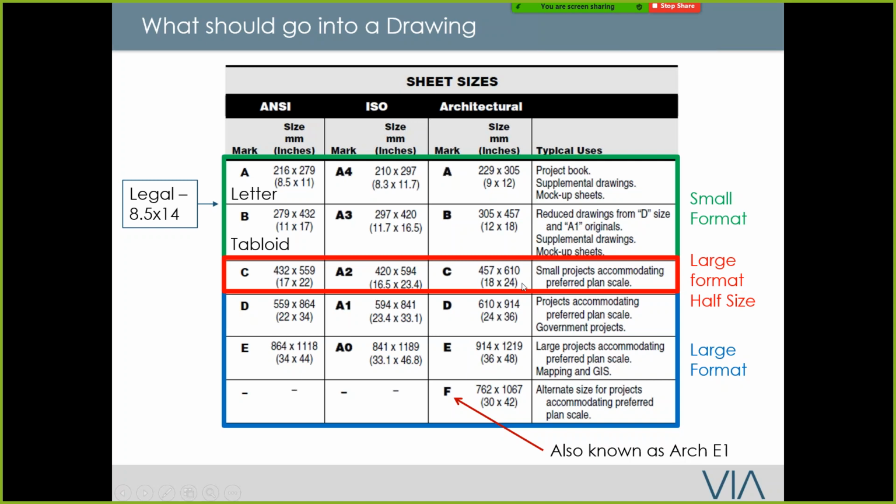For working drawings, we have to go to the big size. So you will see ARCH E, or AO, or F, which is known as arch E. There are different sizes, but just keep in mind this is used more for working drawings.